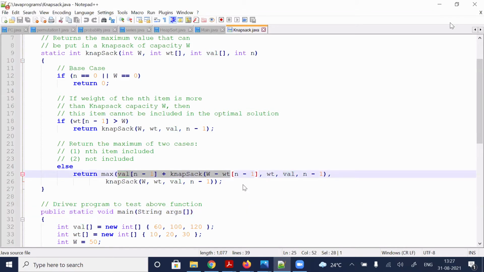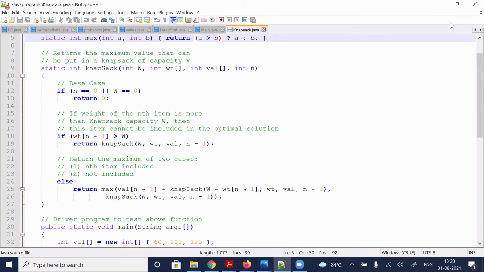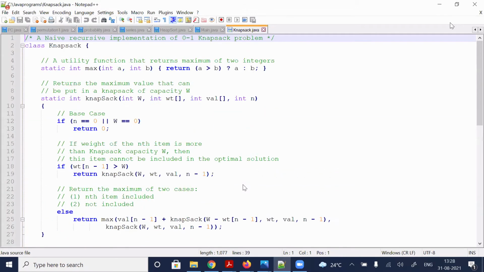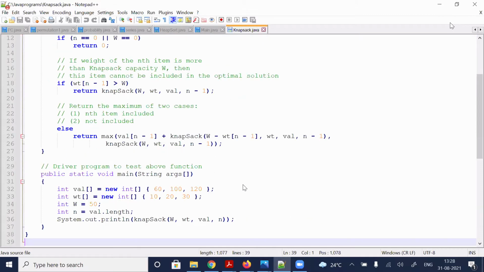So again, I'm calling the same function. Is anybody having doubt regarding this? If not, we'll go for the output. If you have any doubt regarding this, please respond. Sharat. Again, once more.